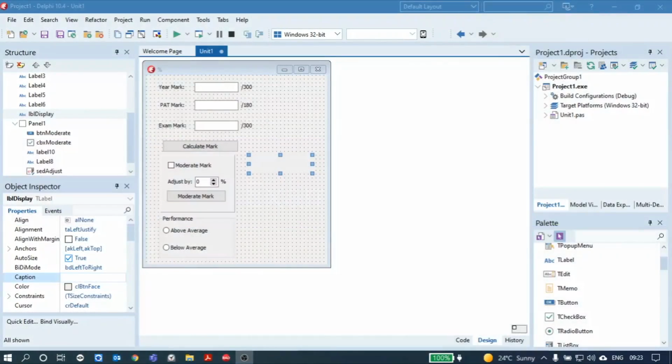Good morning, grade 10s. This is a little program that I put together to help you study for the IT exam on Thursday, I believe.